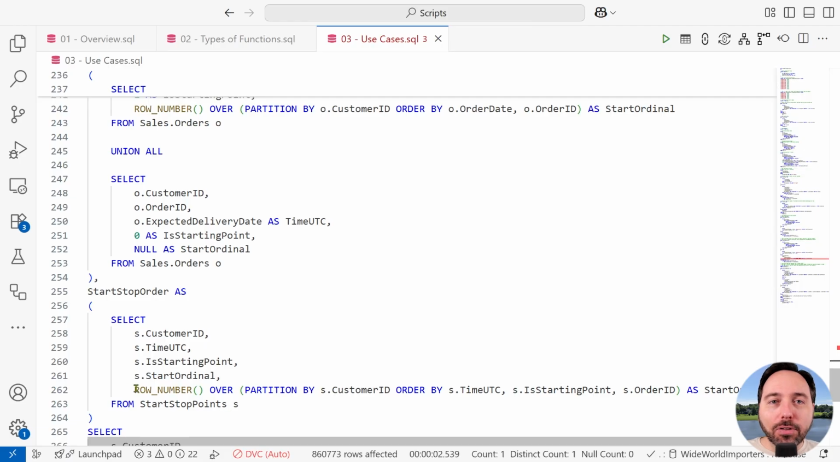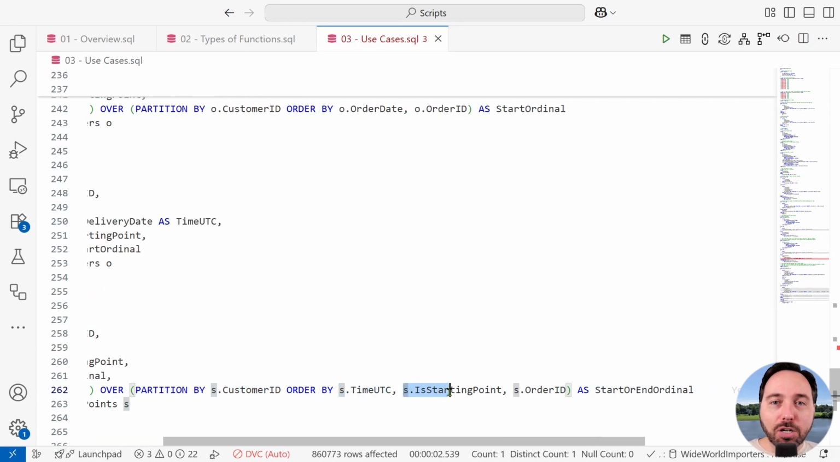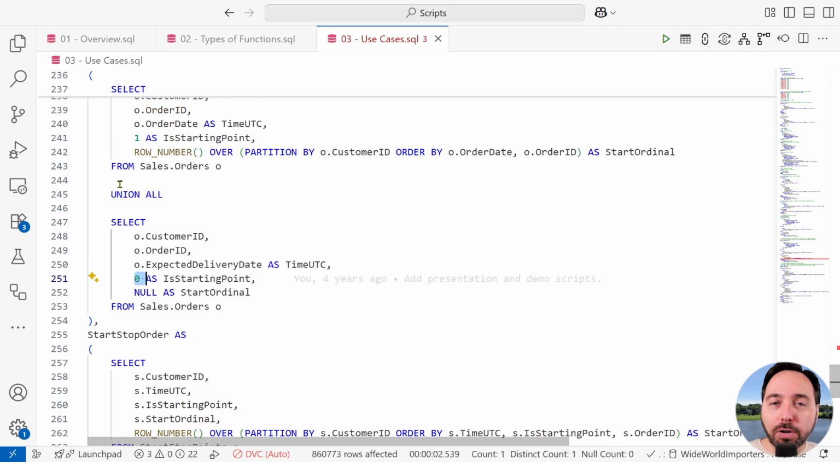To do this, I'll use row number again. Partitioning by customer ID, I want to sort row number by the time, whether this is a starting point, and the order ID. The idea behind this ordering is that we process the delivered records prior to adding the new order records. That way, we don't artificially inflate the number of records currently out for delivery.